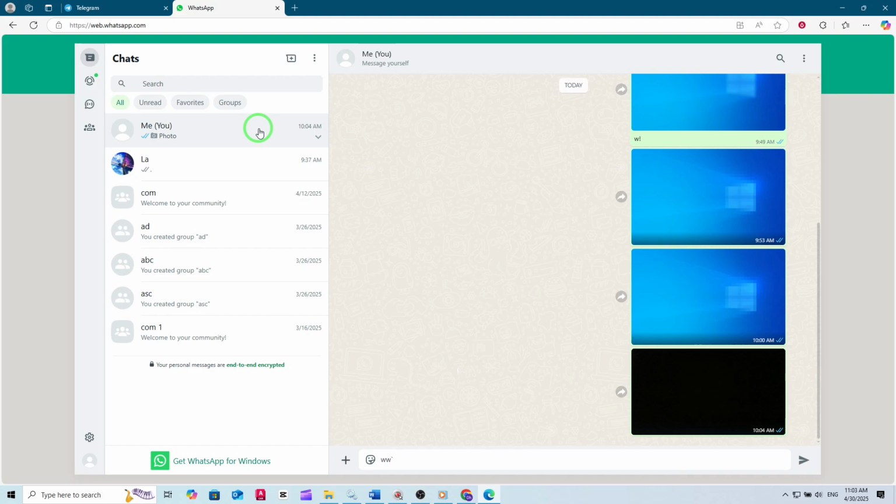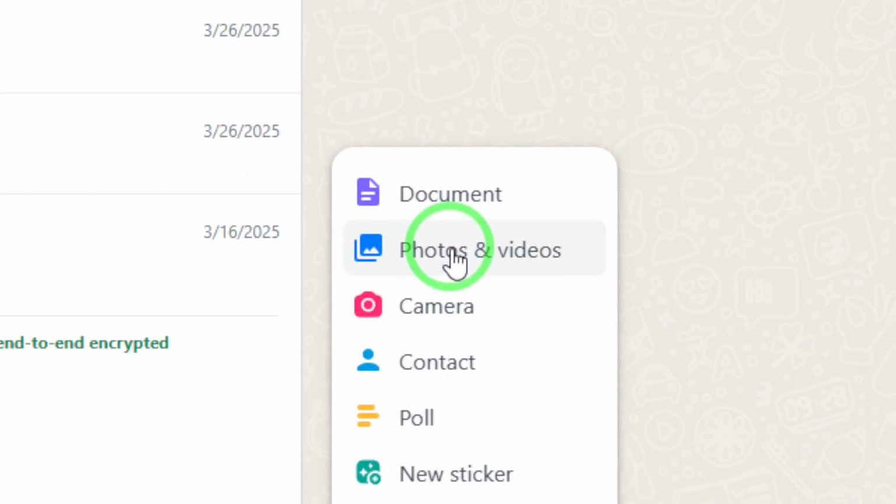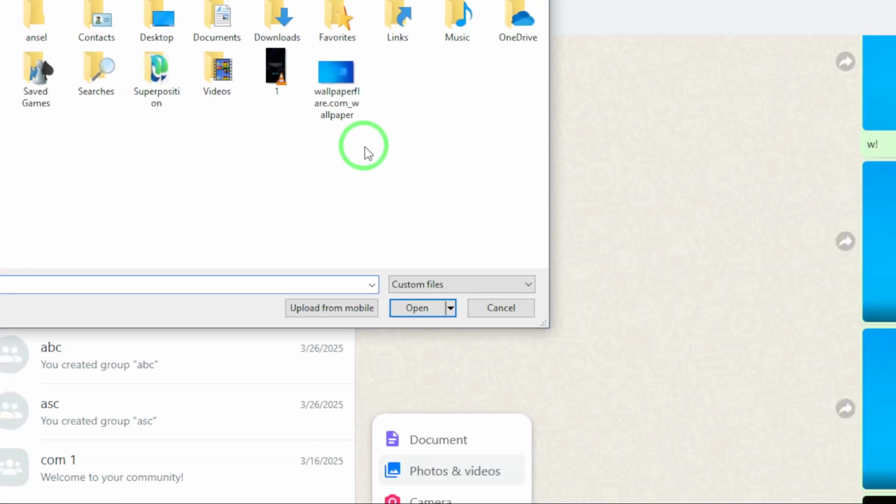Now, look for the plus icon at the bottom left corner of the chat window. Click on it, and you'll see several options pop up. Choose Photos and Videos to start selecting the image you want to send from your computer.